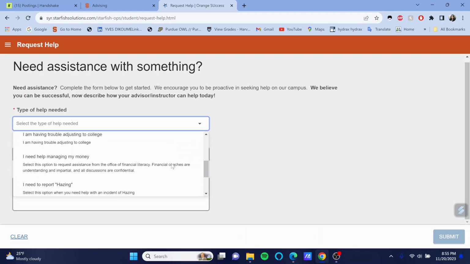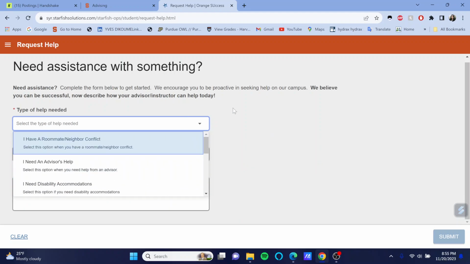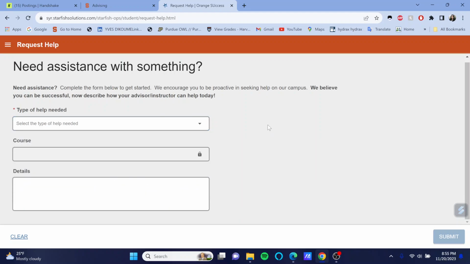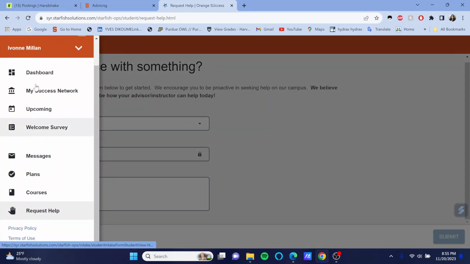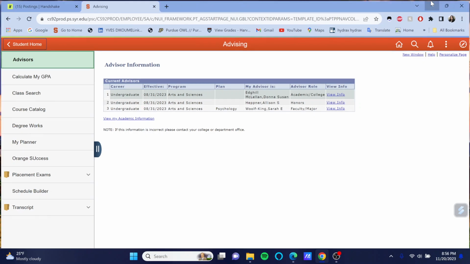If you need help with courses, if you're having trouble managing money or adjusting to college, all sorts of things could be reported here. It's an easier tool to link you to the help you need. We've talked about this during our peer mentor mentee meetings. So this is another helpful tool of Orange Success. Okay, it's a direct link to all of your network while also smooth transition to get help if you don't know where to start. Okay, so be sure that you're checking it out. It's very helpful. And now we will transition into how to calculate your GPA.